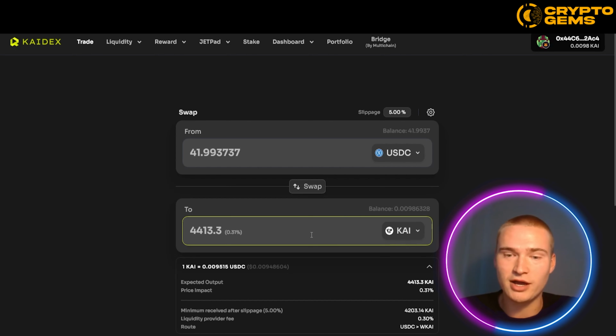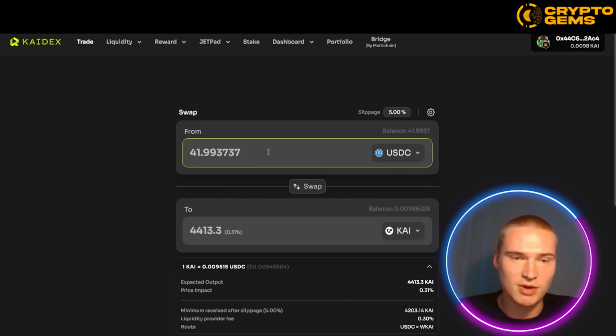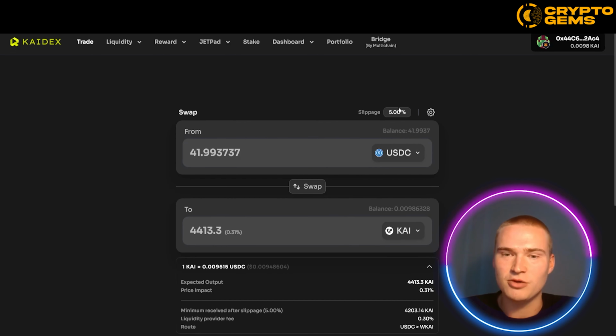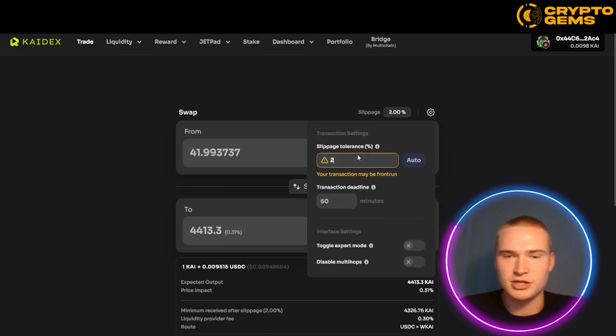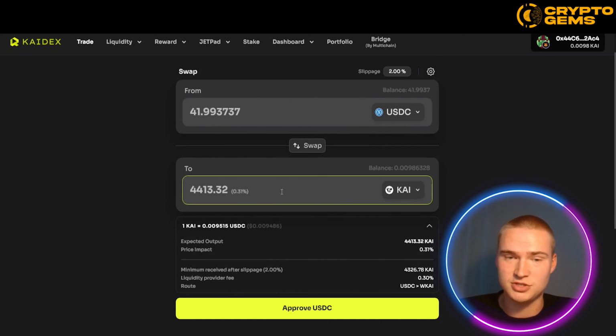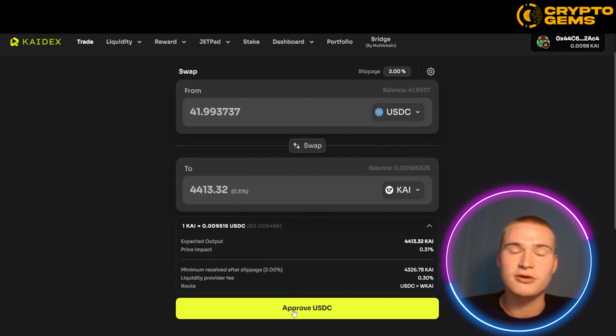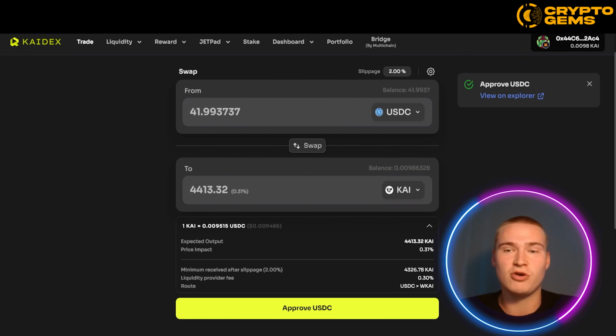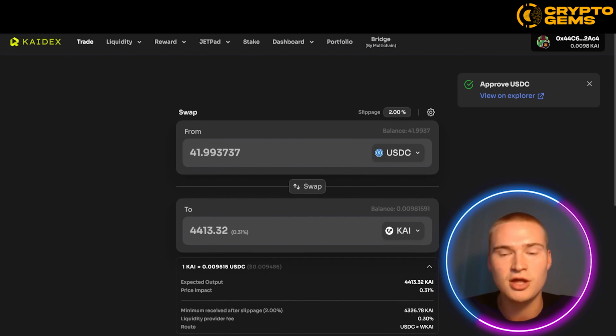So say you want to buy KAI, for example. Right now I have 42 USDC. You press this, and I put the slippage a little bit lower. You can just adjust the slippage, the deadline and everything. And then it's very easy. It shows you how much KAI you're going to get. You click approve USDC. It brings you to the MetaMask application. There the only thing you have to do is confirm, and once you've pressed confirm, it actually has approved the transaction. That doesn't mean it's already done, but now the transaction is in and the liquidity just needs to be filled.